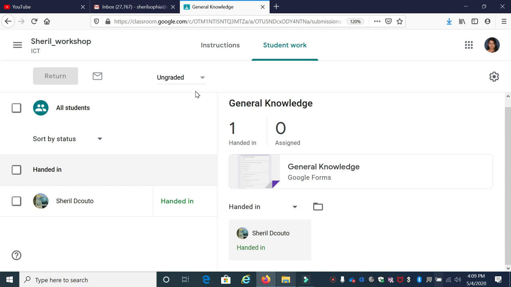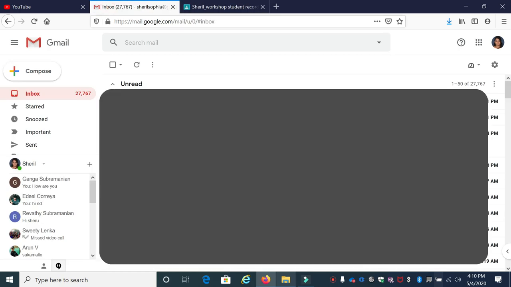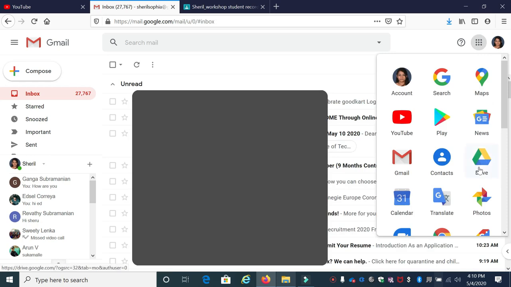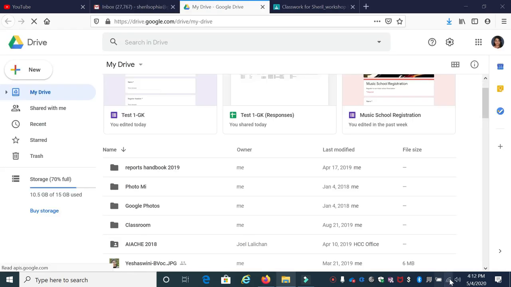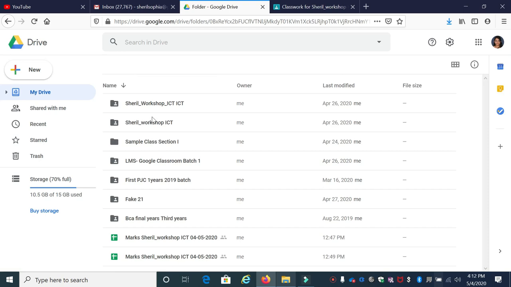Here the grading is done by Google Form itself, so you're not able to view the marks here because they are updated inside the Google Form. To get the marks, go to your mail and go to your Google Drive. Go to the classroom folder, and you can see the class folder here. This is the class folder that I'm working on. Click on that particular class folder.